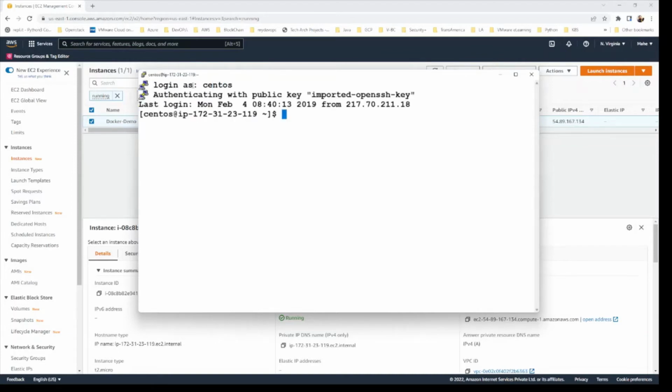Okay. So if you are launching Amazon Linux, the username will be ec2-user. If it is a Ubuntu instance, it will be Ubuntu. For CentOS, the default username is CentOS. Okay. So if you see here, I have already logged into my CentOS.